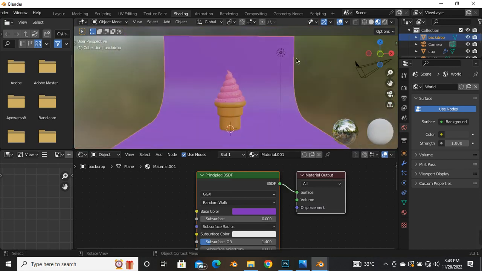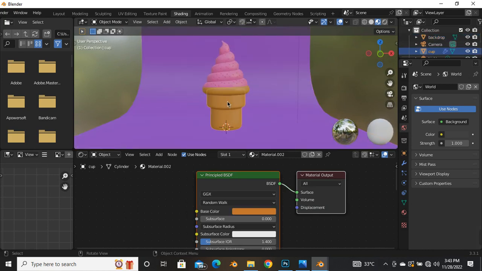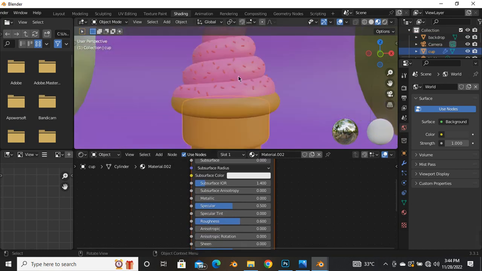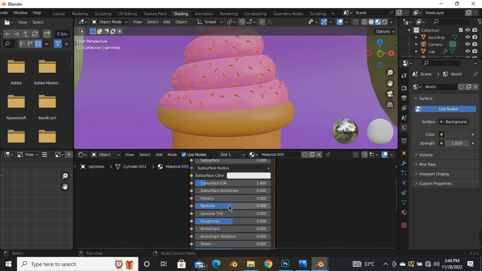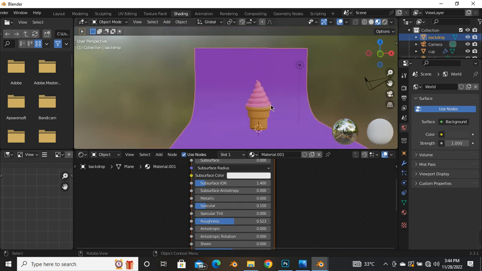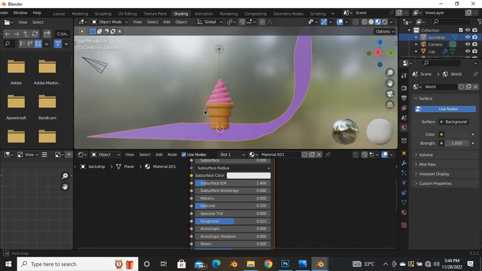So I can also do some tweaking here. I can select this and I can increase the roughness also. So I can select this and increase the specularity to give it some kind of shininess. Select this also and let's increase the specularity a little bit. We can select our backdrop and reduce the specularity so it doesn't reflect light. And let's just increase the roughness a little bit. And so we are done with our color texturing on our ice cream.